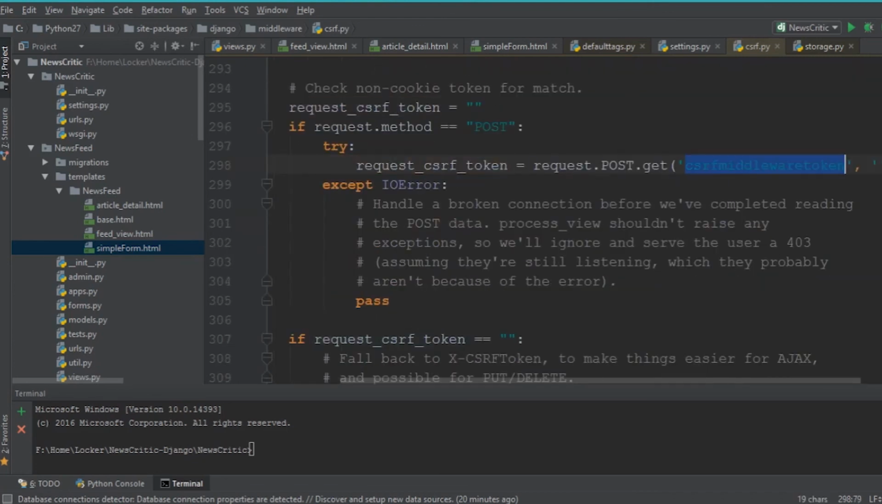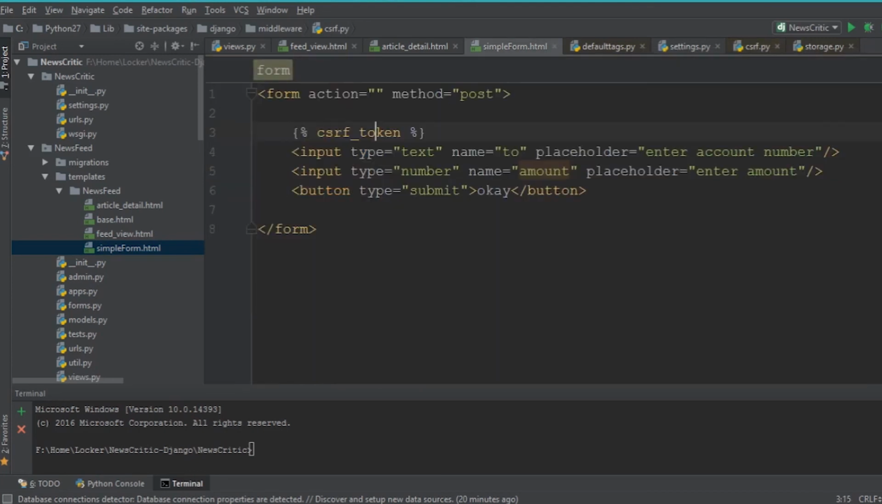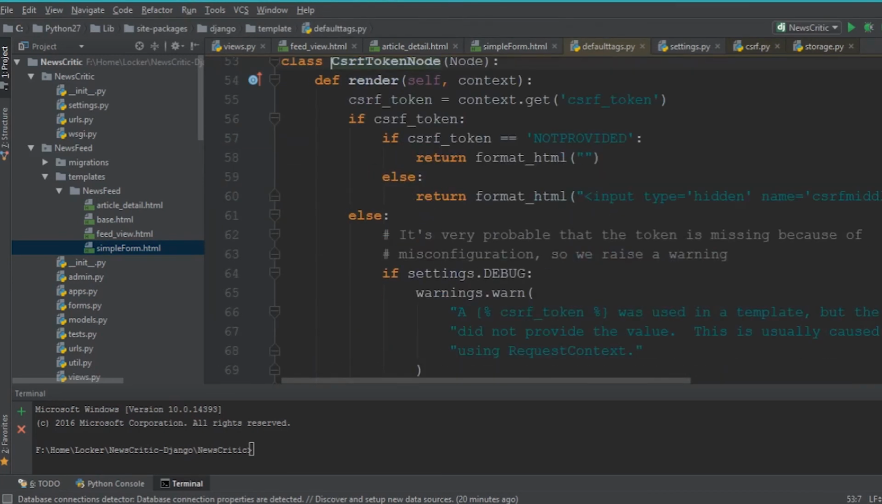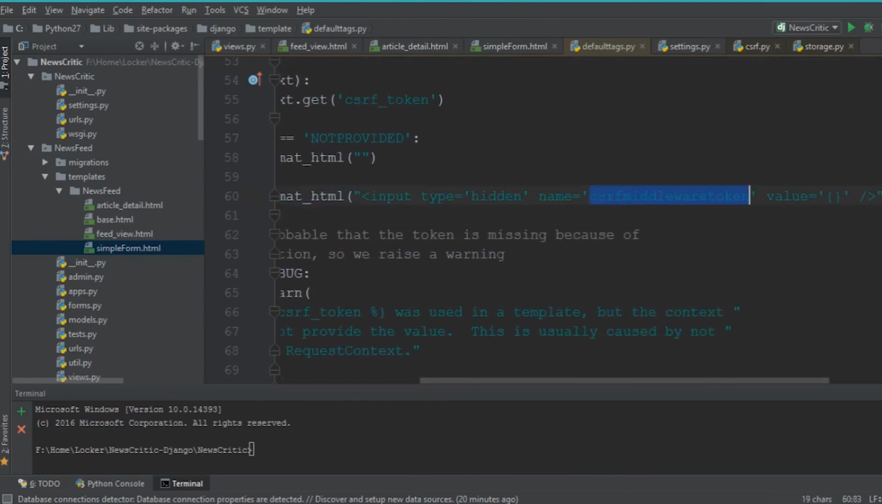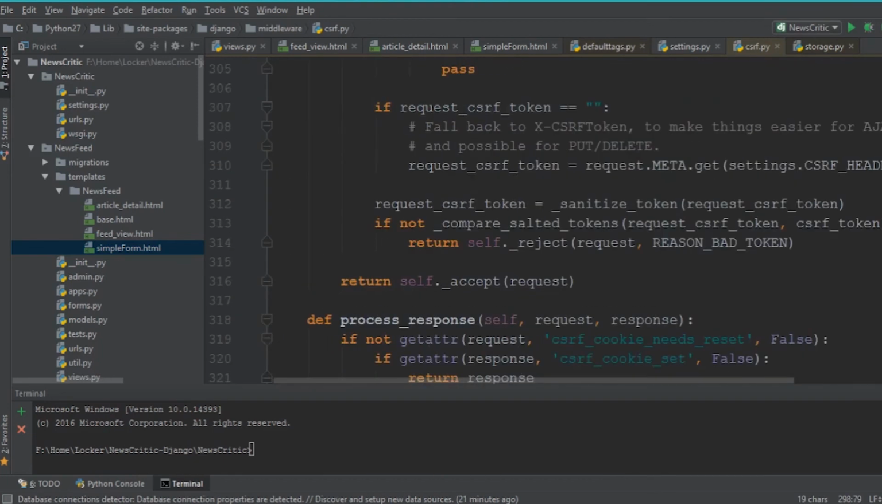Under the POST request, we get the CSRF field value and store it as the request CSRF token. If you observe, this CSRF middleware token name is the same as the one we saw earlier; the name here is exactly the same. After that, the only step is to compare the two tokens: the token we got from the cookie and the token we got from the request. Here we sanitize the tokens and then compare the request CSRF token with the cookie token. If both are the same, we accept the request; otherwise, we return a rejection.